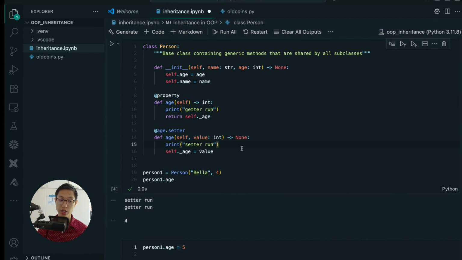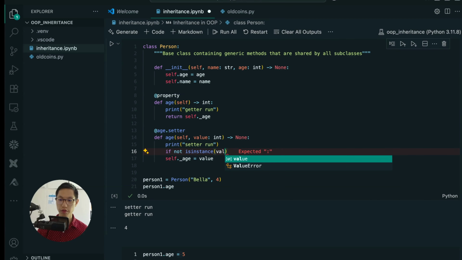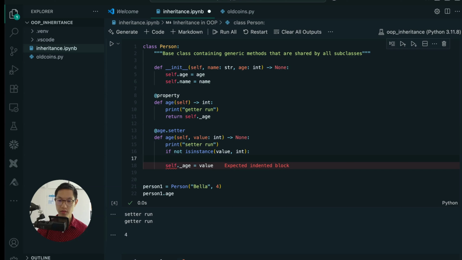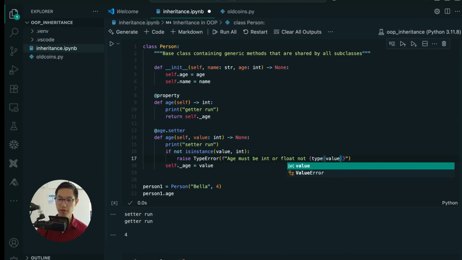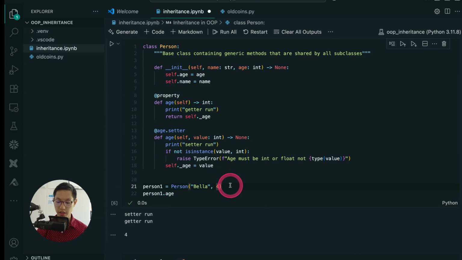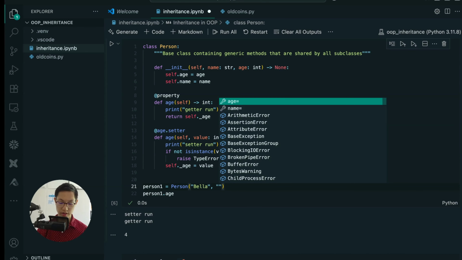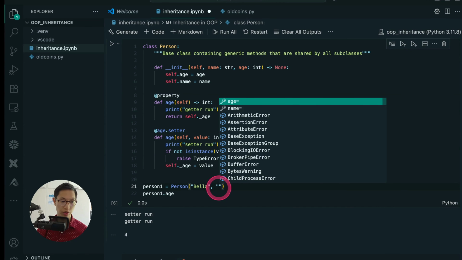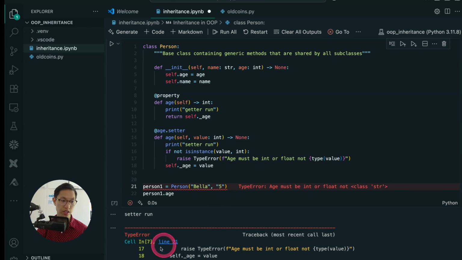So for example, if not isinstance(value, (int, float)), for example, we could raise a TypeError: Age must be int or float, not type of value. Okay. And if I put in, for example, so I run this one. If I put in, for example, 4, 5 like this, you can see we get the type error.